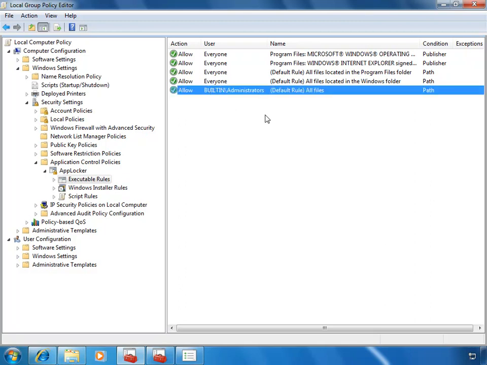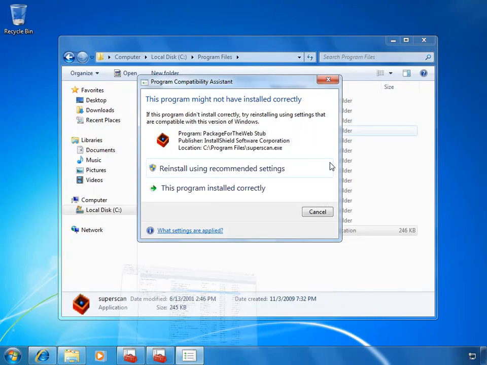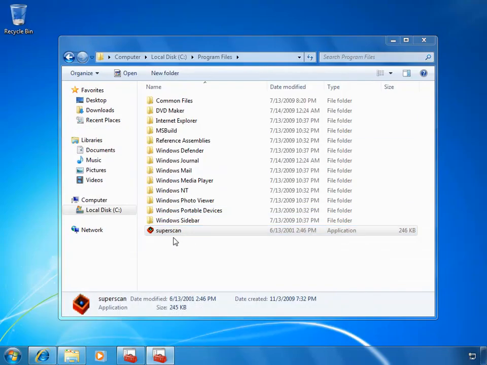So let's go and create a rule. And it doesn't matter whether we create an executable rule, a Windows installer rule, or a script rule. The rule itself is the same. It's just the target file type, really. That's the key differentiator. So while we're here, let's just stick with our executable rules. And since I've now got a copy of SuperScan sitting here inside our Program Files folder, let's create a rule that denies it from running.